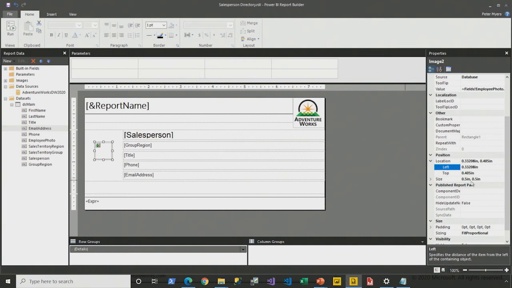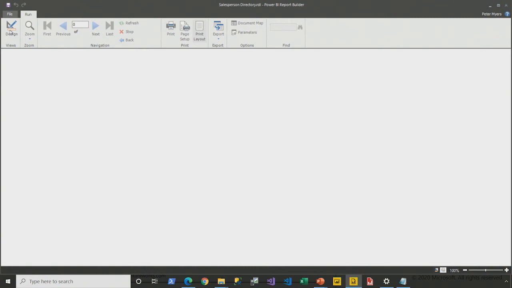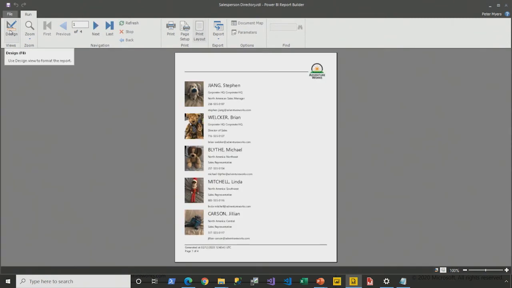All right, so for the image itself, we know we want it at the top left. And from a size point of view, how about we make this 1 inch wide, 1.4 inches high. All right, let's see what it looks like now. Aha. Now, this is beginning to look like a salesperson directory. It's an interesting collection of salespeople they have. They look more like fluffy toys. They do. But I'm not going to pass judgment.